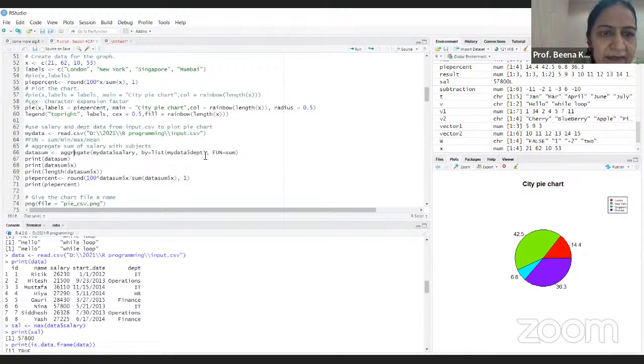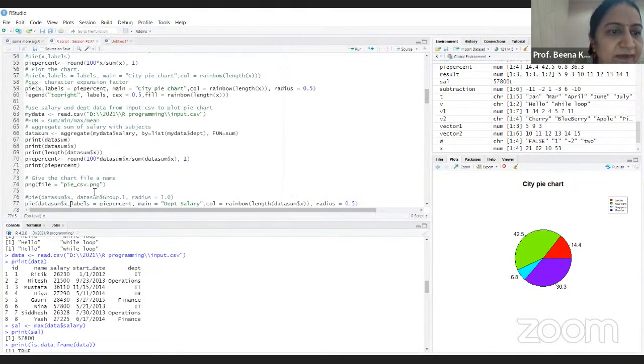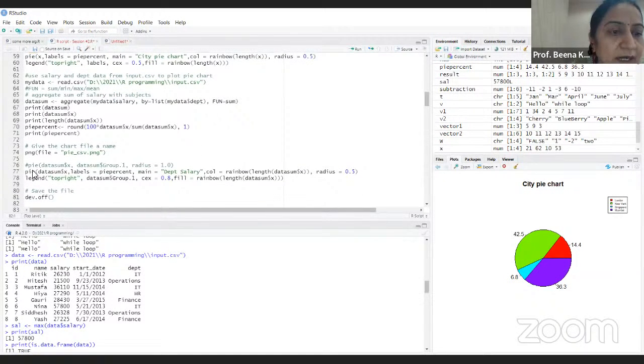Okay, and aggregating with the sum. And then I'll print the data to verify it. And then ultimately I'll find out the percentage and print it. Then what I'll be doing, the chart, I have to store it.